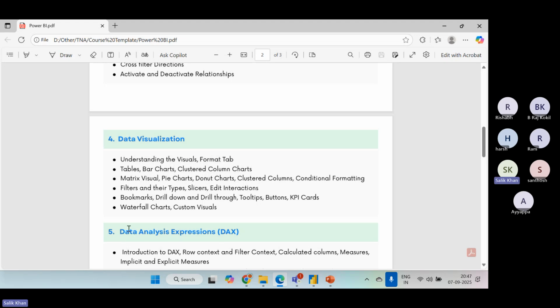We will also see different types of charts like the waterfall chart, and how we can create them. These functionalities are essential for building engaging and interactive dashboards that convey insights clearly.